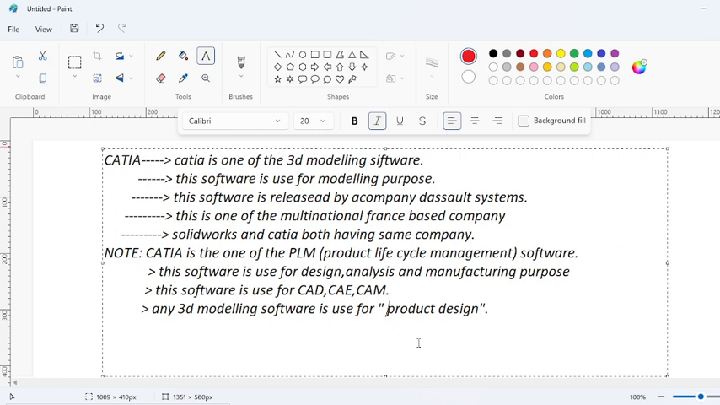Then you are learning ANSYS software. What is the difference between CATIA and ANSYS? Why use CATIA, why use ANSYS? So you know all the softwares. You choose whichever software you are interested in. If you are working as a design engineer, you take any 3D modeling software like CATIA, Creo or SolidWorks, any software.